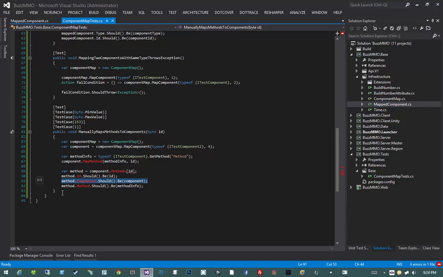Then I'm going to do method.method should be method info, because the method property of the method is going to be the method info it was mapped as. Okay, so I think that pretty much wraps up the test. It gives us a pretty good blueprint as to what we're going to have to do.